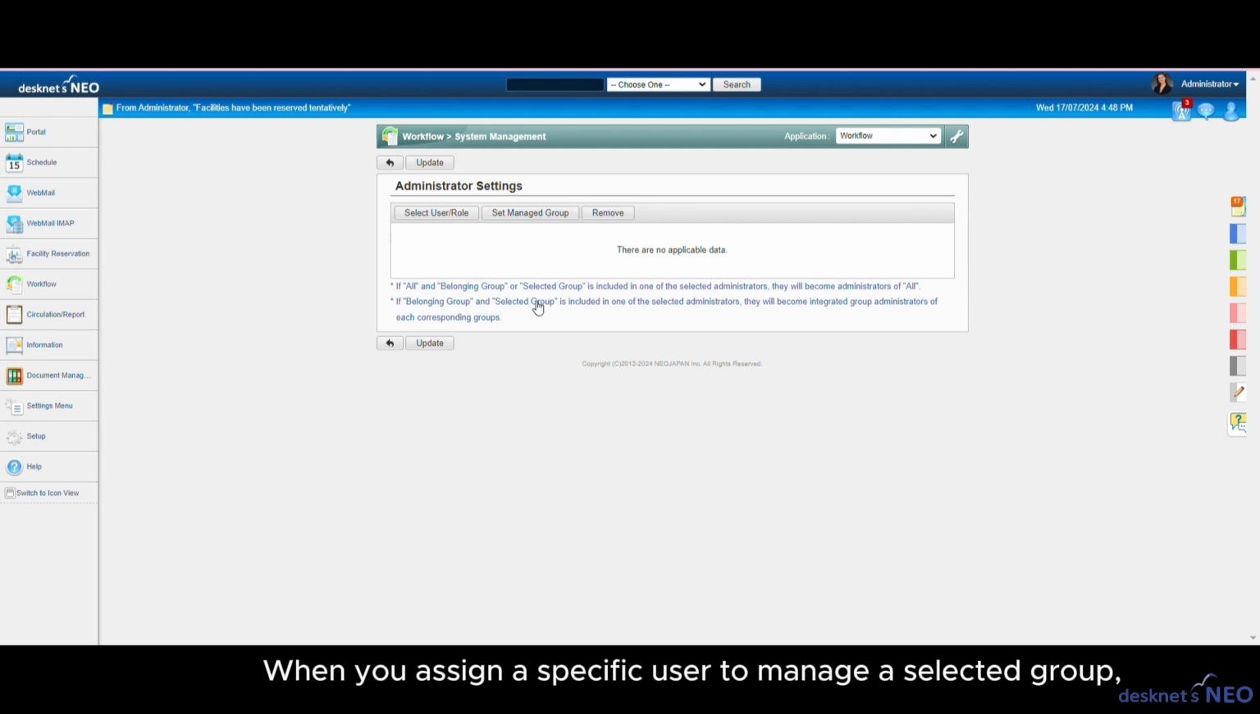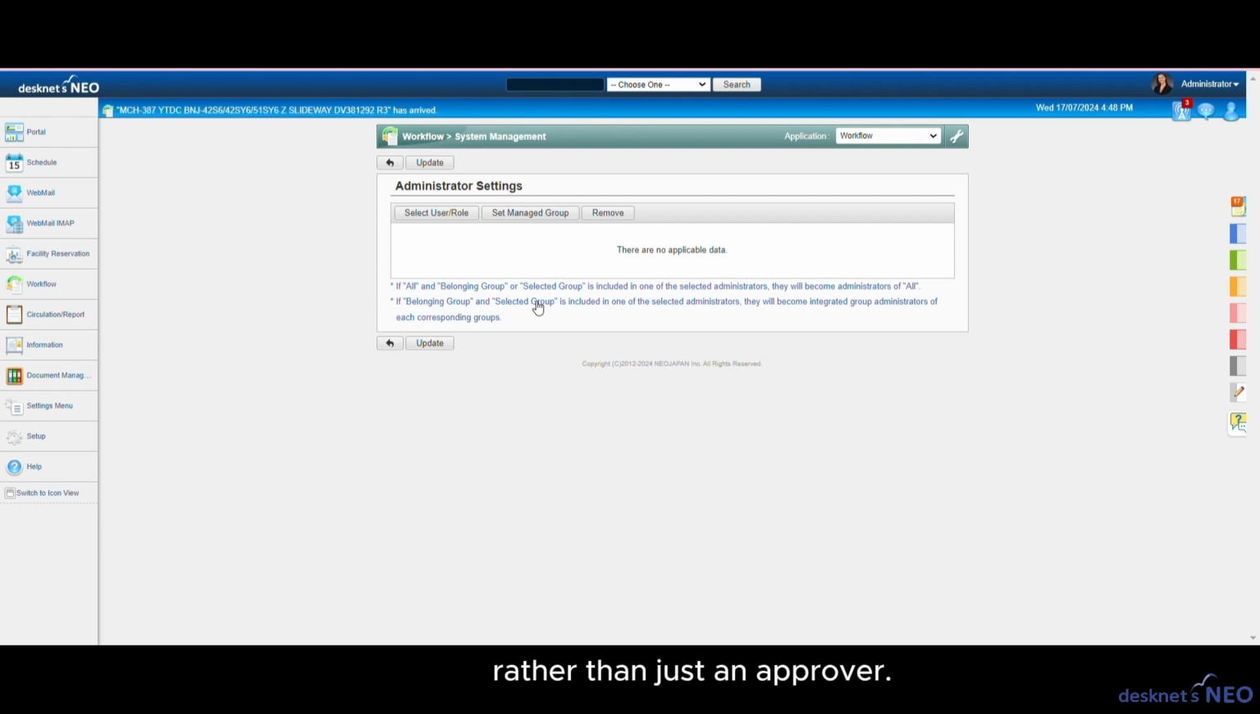When you assign a specific user to manage a selected group, that user will become an administrator for that group rather than just an approver. They will have access to manage and view all applications submitted under that group. They have the capability to download, send back, cancel, force complete, and delete the application, but only for the selected group.